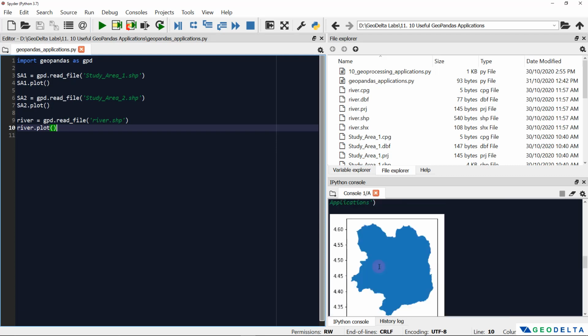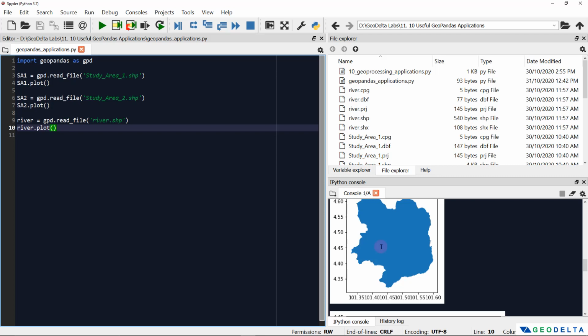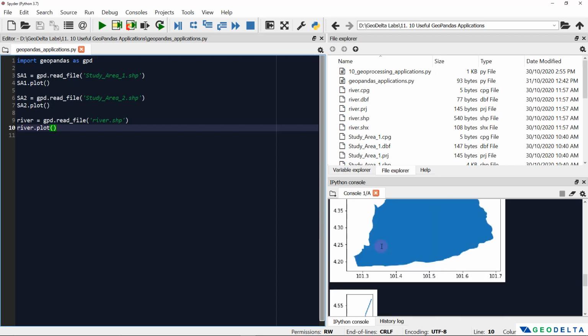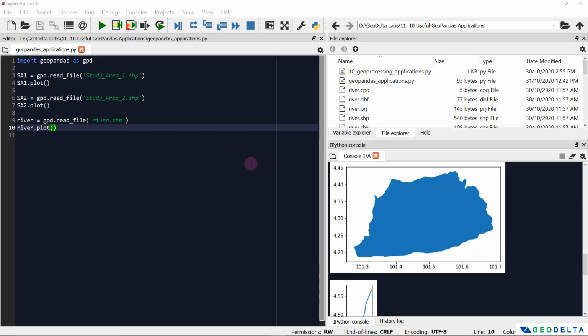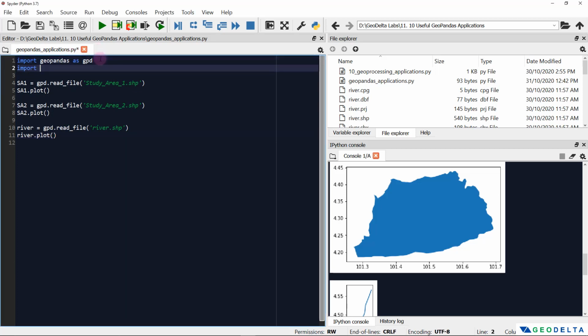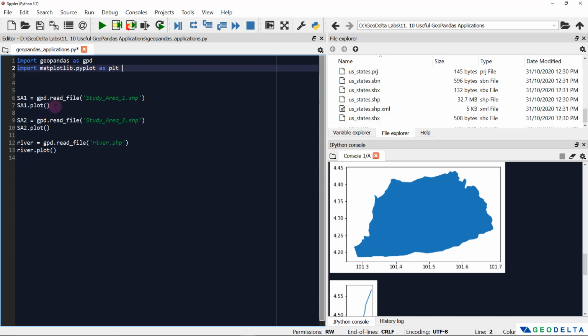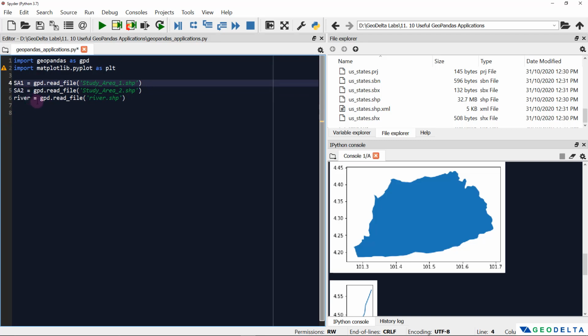But now I'm thinking that it would be convenient if we can visualize these different pieces of information in just one figure, so that we know spatially where each of these items would be. I'm going to do that using matplotlib objects. So I'm going to import matplotlib.pyplot as plt, and then I'm going to get rid of these plotting commands over here. I'm just going to import the three shapefiles, study area 1, study area 2 and river, just like this.